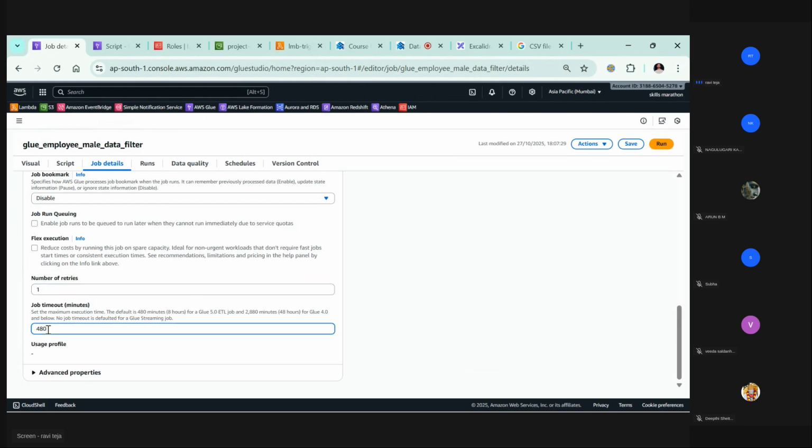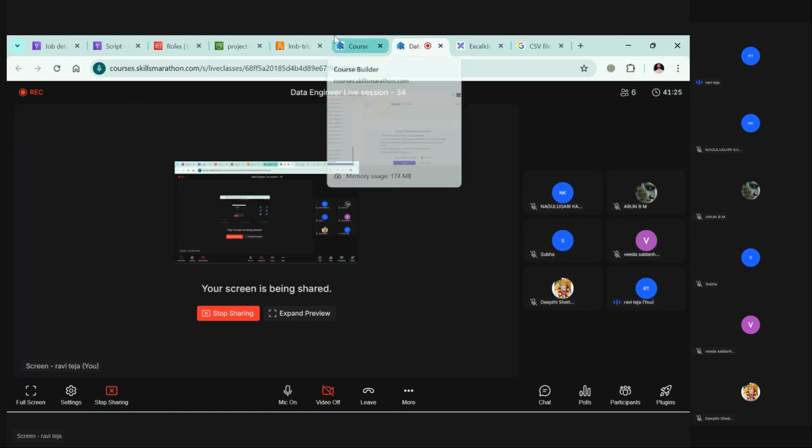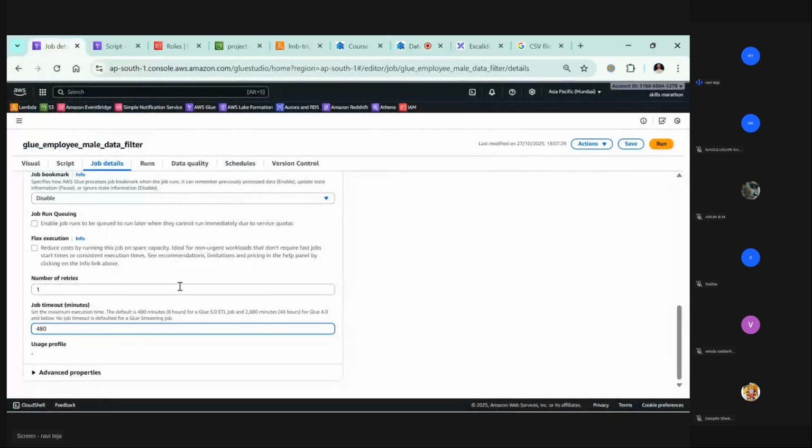Timeout, I told you, right? Lambda will get timed out in 15 minutes, right? If you remember, Lambda will get timed out in 15 minutes. But if you take this Glue, it will time out in 480 minutes. 480 minutes, you can just calculate how many hours that is. So the default is 480 minutes. That means 8 hours.